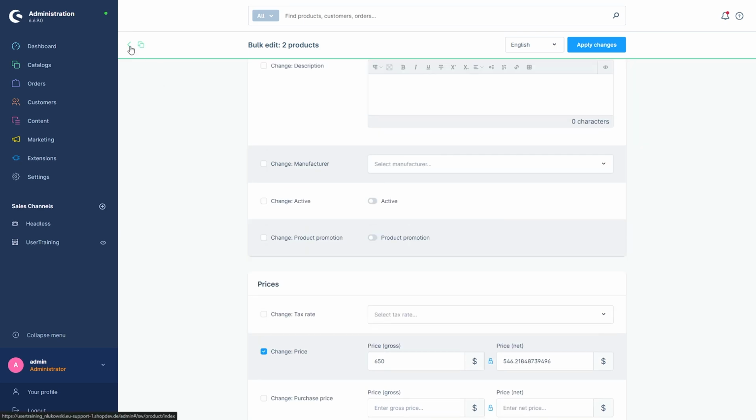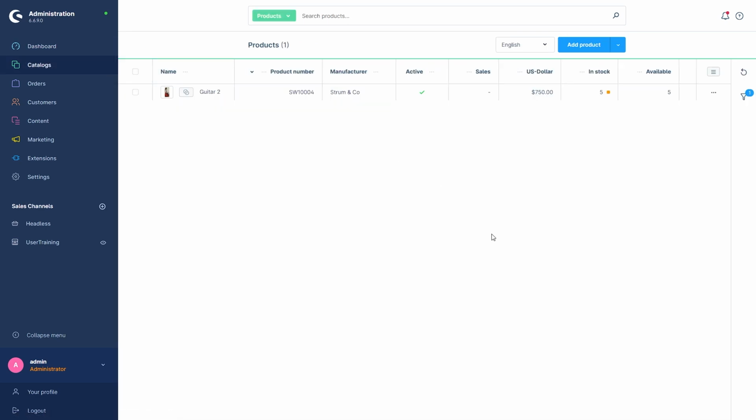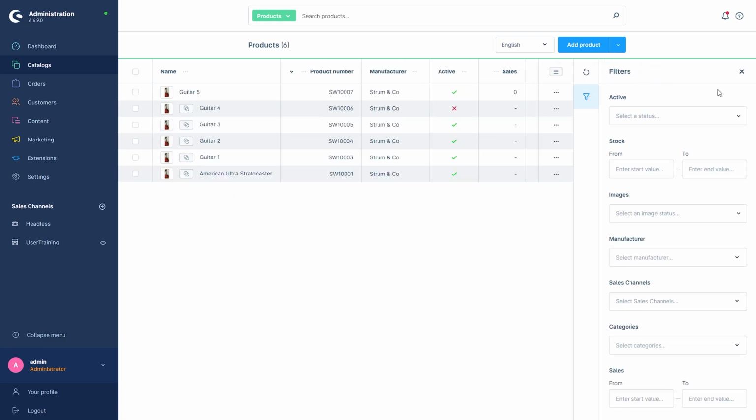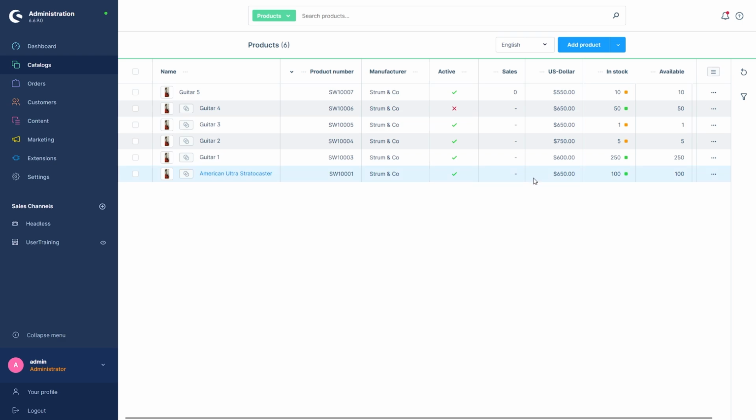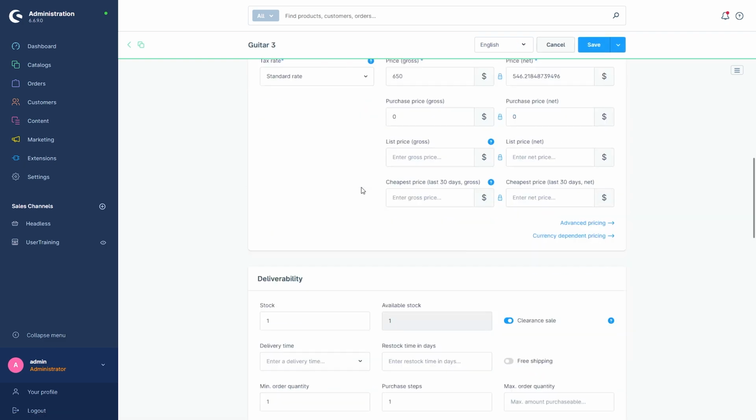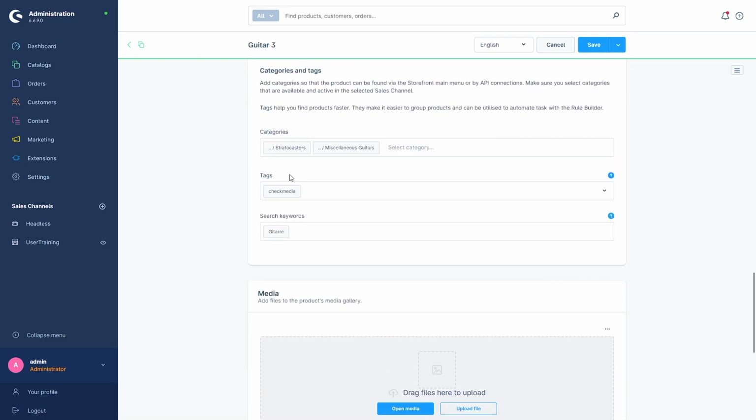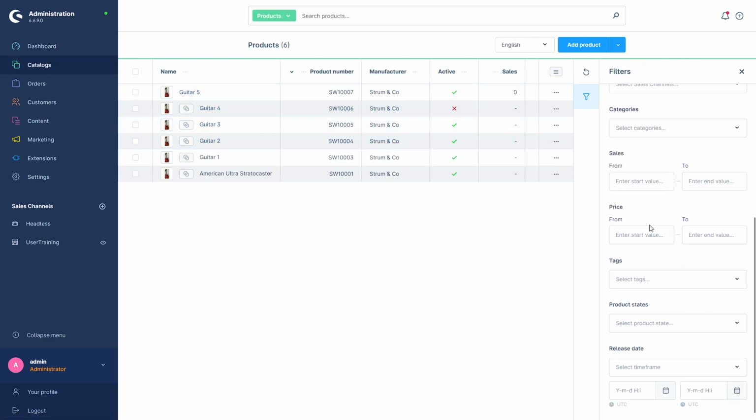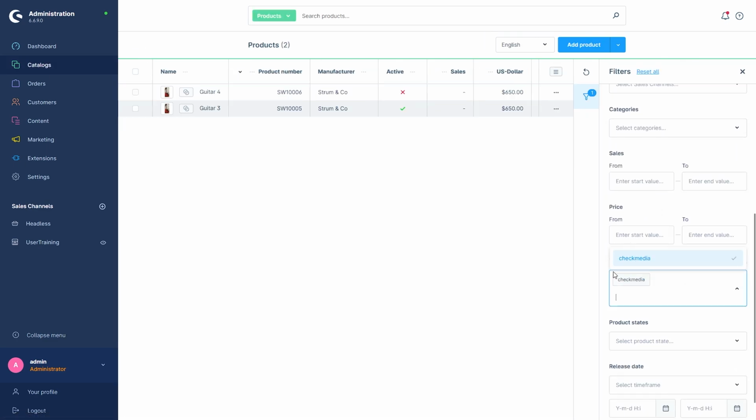And if I go now back to the products or the overview and I delete the filter, so I can go on reset all at the top, then I will see, okay, now there are the two or yeah, three guitars that have a price of 650, right? Yeah, and that's basically it. And if I go into the Guitar 3, for example, I can also see the check media tag, which I can now also filter in the overview. So I can just simply click on here and all the guitars are displayed.